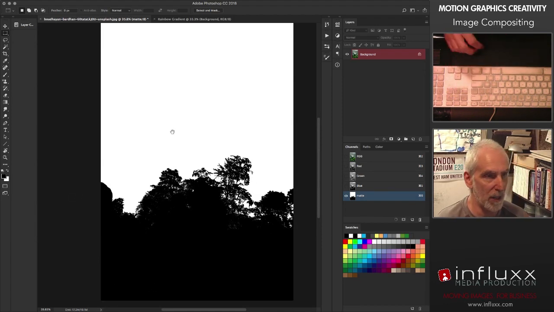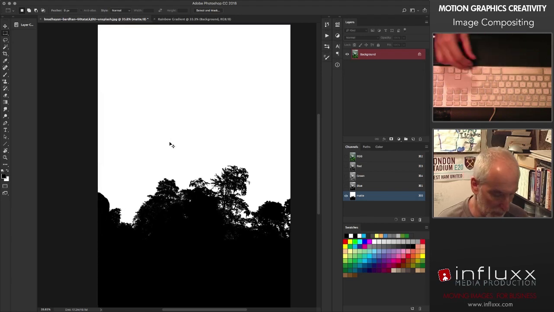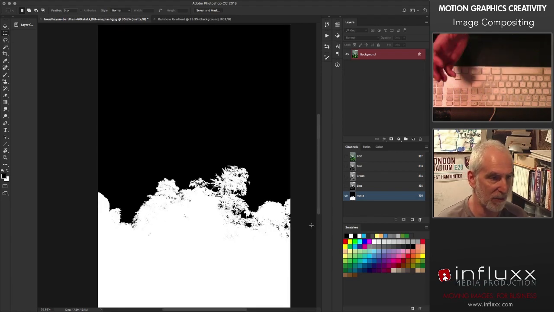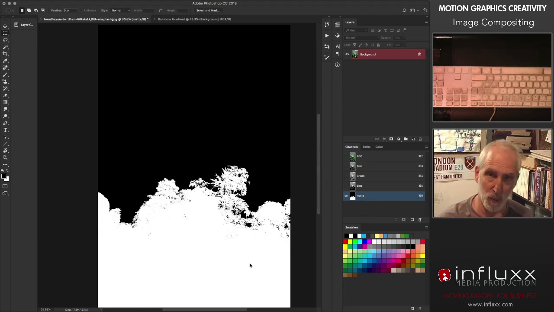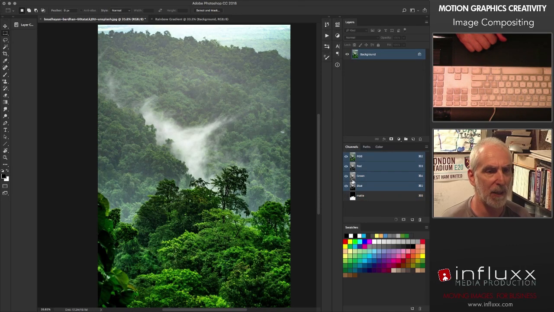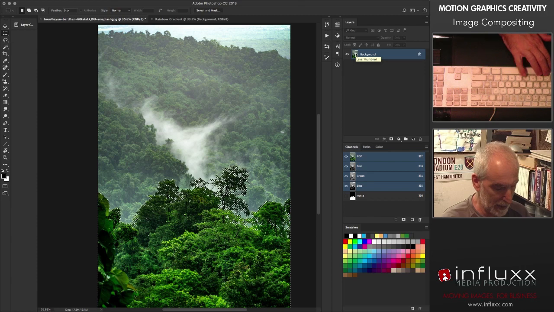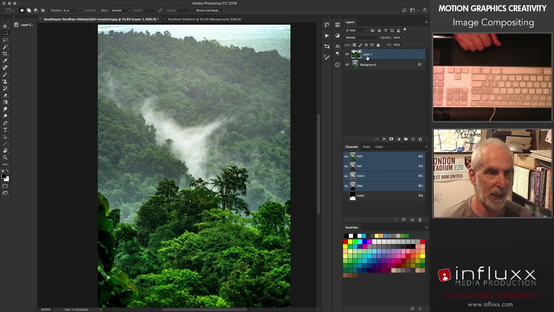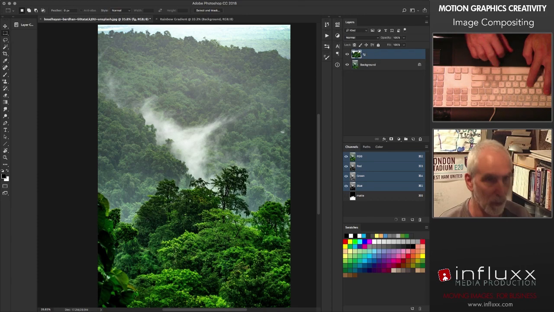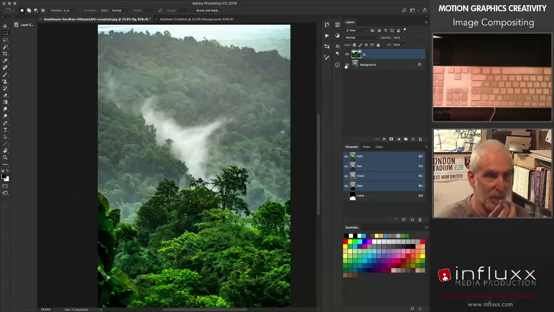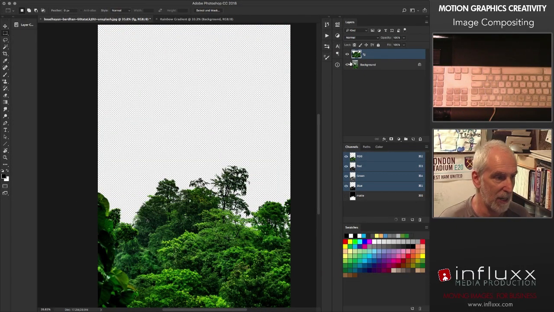So, nice clean high contrast mask. I'm going to invert that because the selection wants to be the foreground. That's the area I want to duplicate. So I can then hold Command and click on the matte thumbnail, then click on the background layer, Command Control J, and I'm going to call that foreground. So now I have the foreground trees isolated.